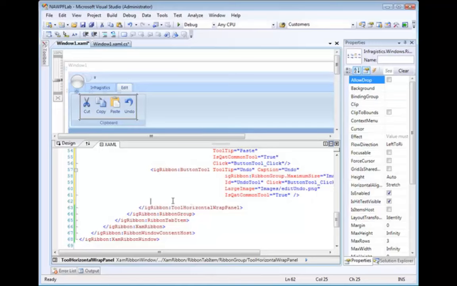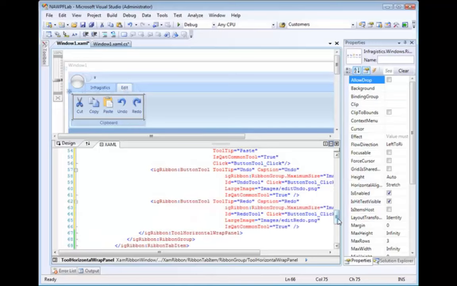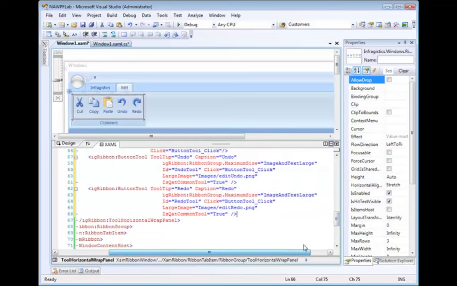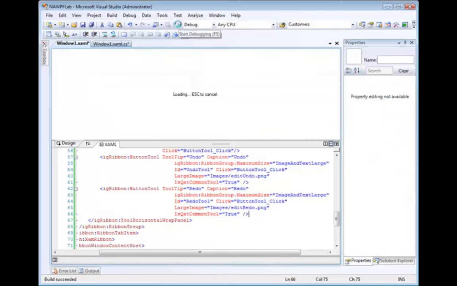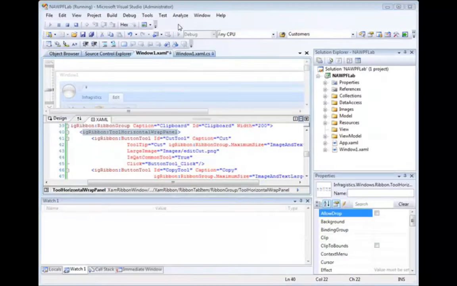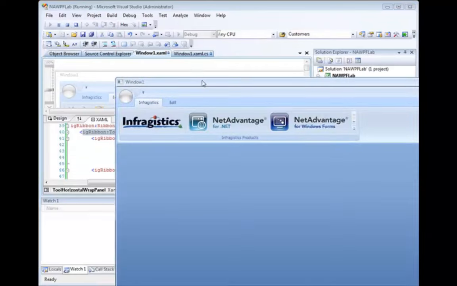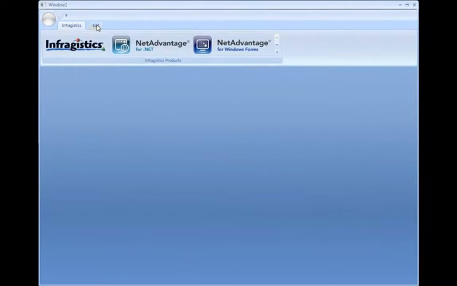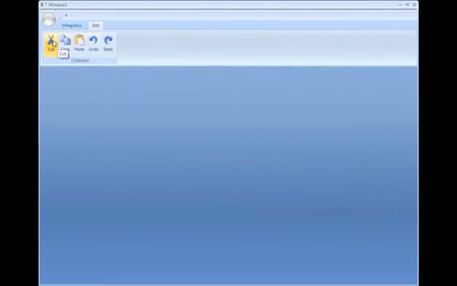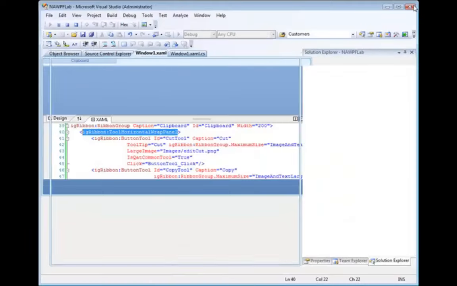And our fifth and last button will have its caption set to redo, ID set to redo tool, maximum size set to image and text large, isQAT common tool set to true, tooltip set to redo, and large image set to images/edit redo.png. Then we can run the project. If we click on the Edit tab in the XAML ribbon, we should have 5 buttons corresponding to the buttons we added in our XAML. We'll be adding the functionality to these buttons in later labs. And that completes Task 3.